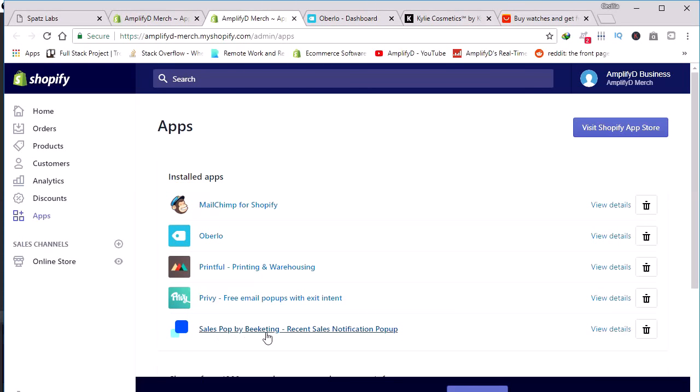So the other final app is called Sales Pop. It's by Bicketing, and there's another one I forgot. It's a countdown timer, all those by Bicketing too. So those two, what they do is they appear. We'll see it in our store. What it does is it shows other people that customers are truly buying from your store. I'm not remembering the right word. English is not my first language, but yeah, it appears.